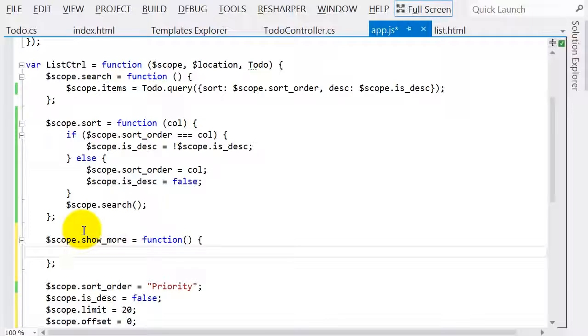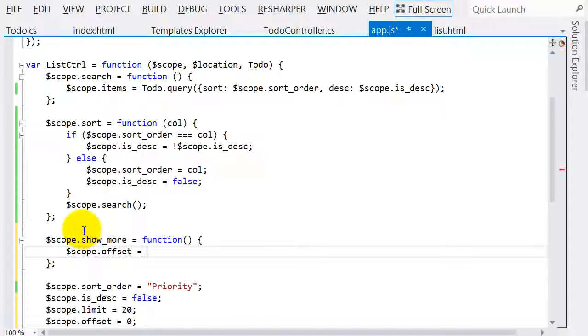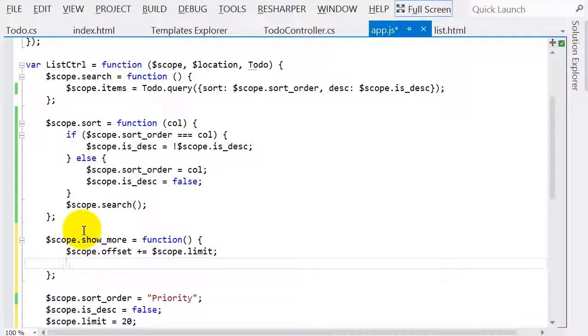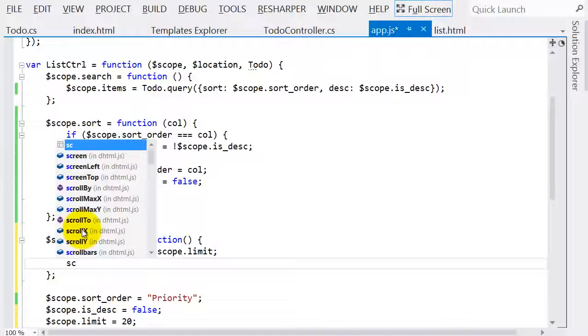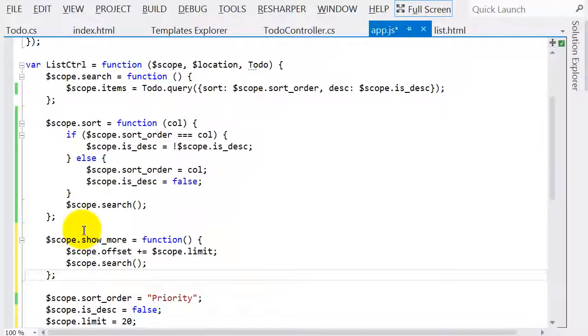So what do we want to do here? Basically, we want to go, the offset should be equal to whatever it was before, plus another 20. And then after we do that, we now want to rerun our query, basically to query some more. So that is called $scope.search at the moment. There we go.